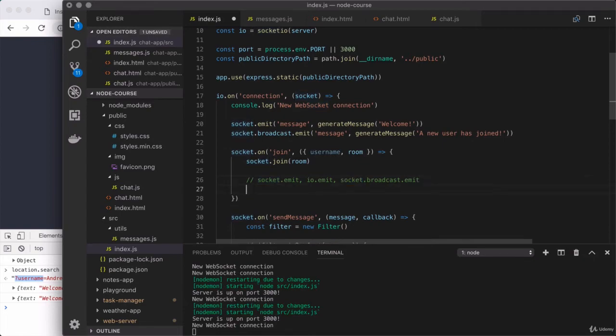Now, with the introduction of rooms, we're going to have two new setups we'll be using for emitting messages. One is a variation of this, and the other is a variation of this. So the first is the following, io.to.emit. Now, to is indeed a function, and we'll learn how to call it shortly, but essentially what this does is it emits an event to everybody in a specific room. So that's going to allow us to send a message to everyone in a room without sending it to people in other rooms.